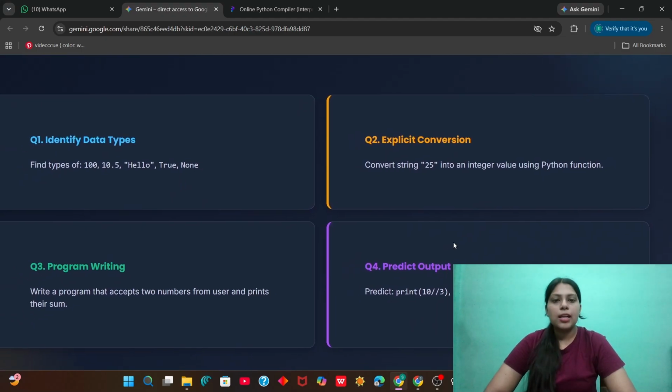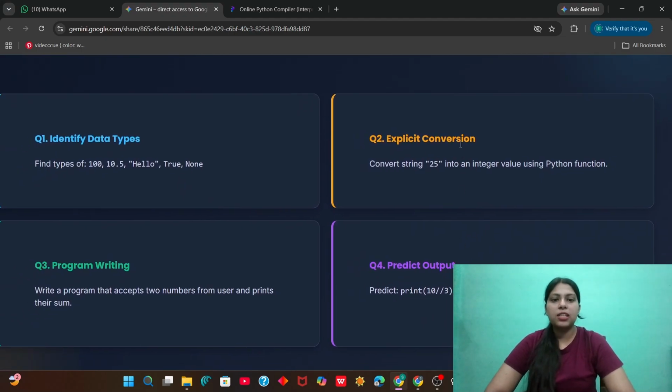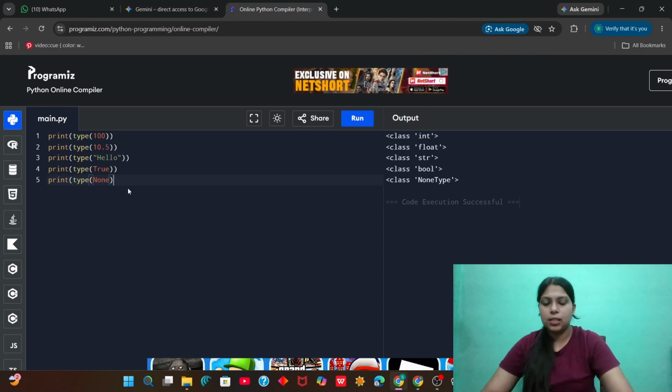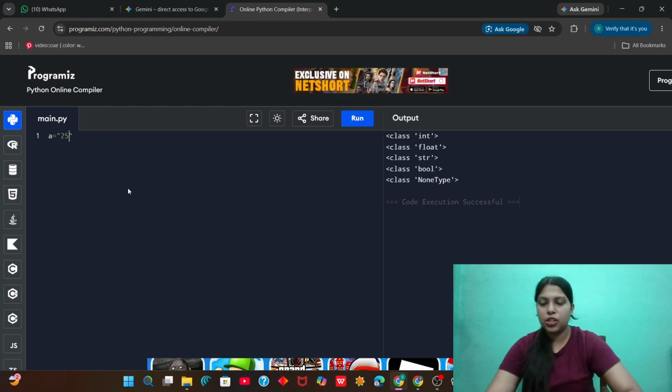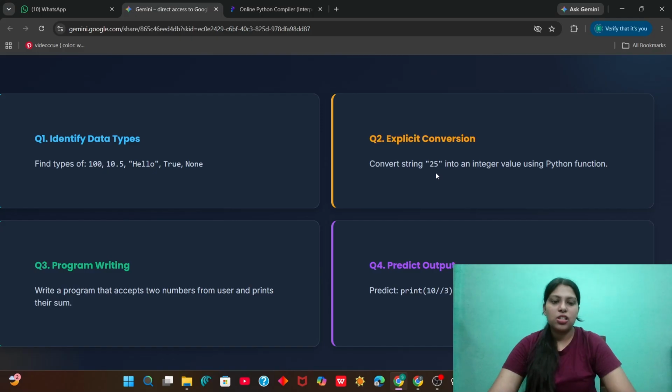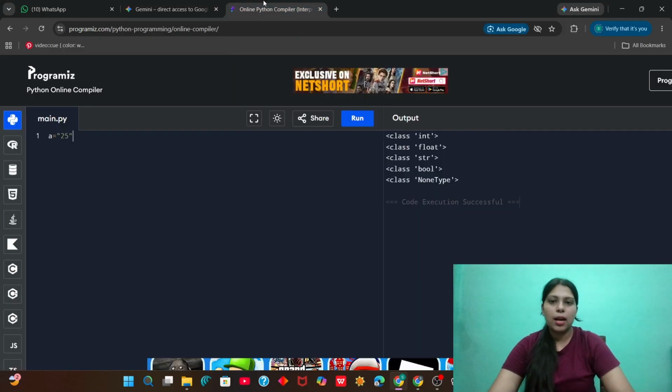Okay. Next we have to do explicit conversion. Convert a string 25 into an integer value using a Python function. So it says that we have a string that is 25. How do I know that this is a string? Because I'm enclosing it in double quotes, right? So I have a string 25 and I have to change it into an integer using a Python function.